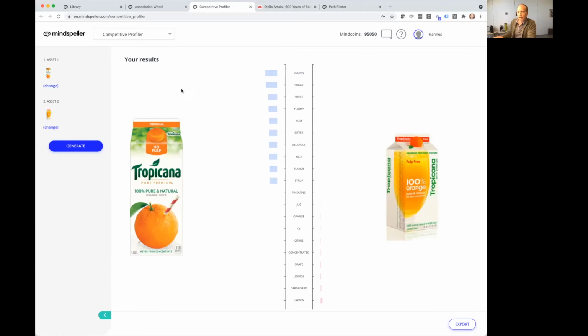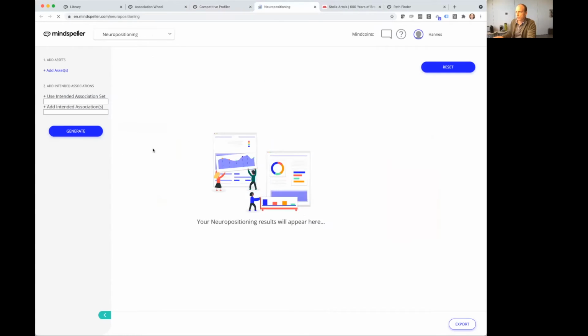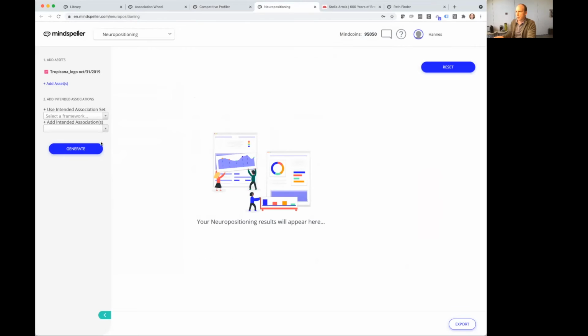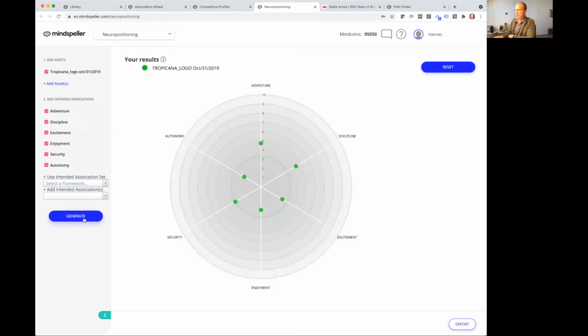Now, let's take a look at the position of both assets in one of these traditional frameworks. As you may still want to use those, we can do that. So we pull up again our Tropicana asset. So we first select our iconic orange, and now we can pull up one of these traditional frameworks. Let's take the one we've seen here in the introductory slides. So we have the standard dimensions, like these are more abstract, as you see here: adventure, discipline, excitement, enjoyment, security, autonomy. So we can, of course, with Mindspeller also pull up a graph here that positions our brand on these standard dimensions.